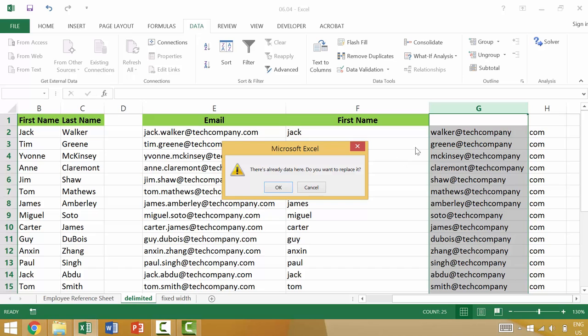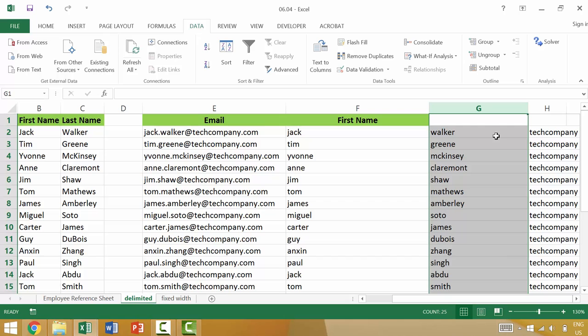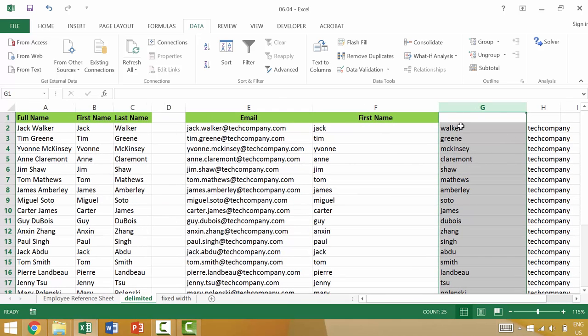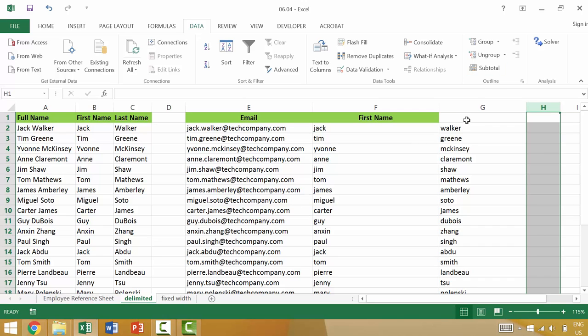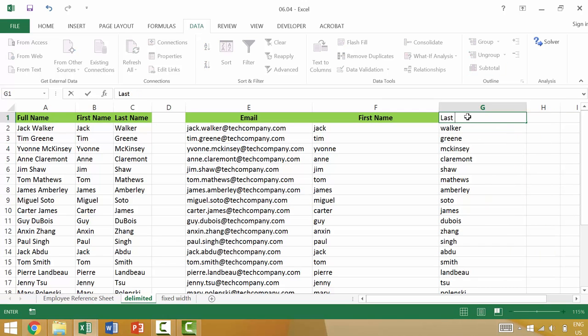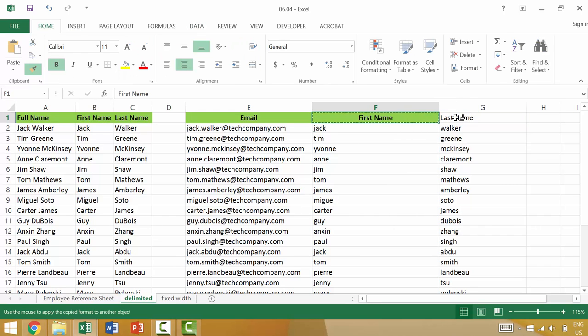And it's going to prompt us that there's already existing data in column H because we used Text to Columns and we broke at the periods. So it broke at that first period, that of Jack, and then at the second period of .com. So it's just asking us if we want to replace this. We'll say OK. And then we would have this individual section broken off from tech company. So what we could do is we could then go here and delete that information, and call this last name, and maybe even use the format painter that we learned about earlier in the course to do that.